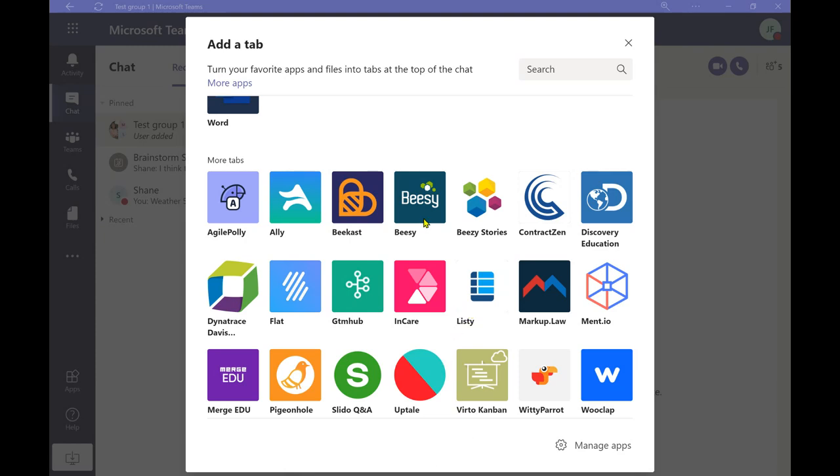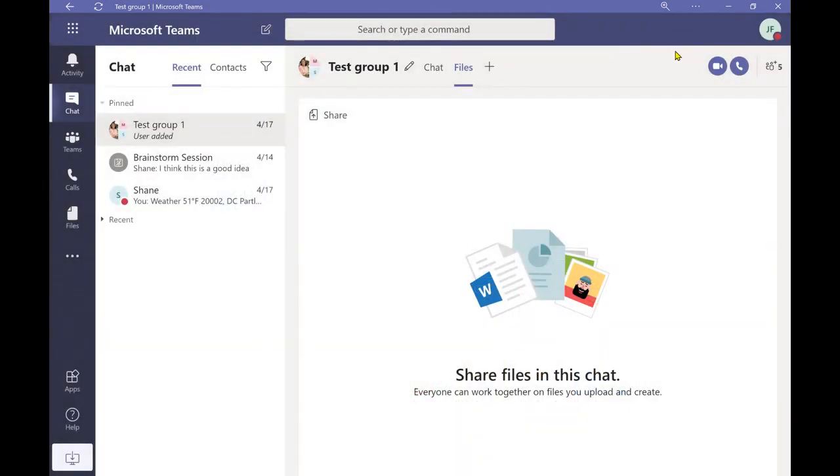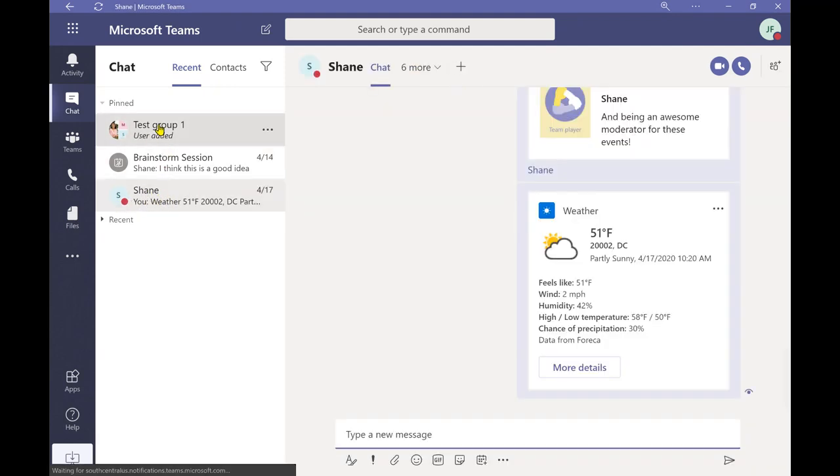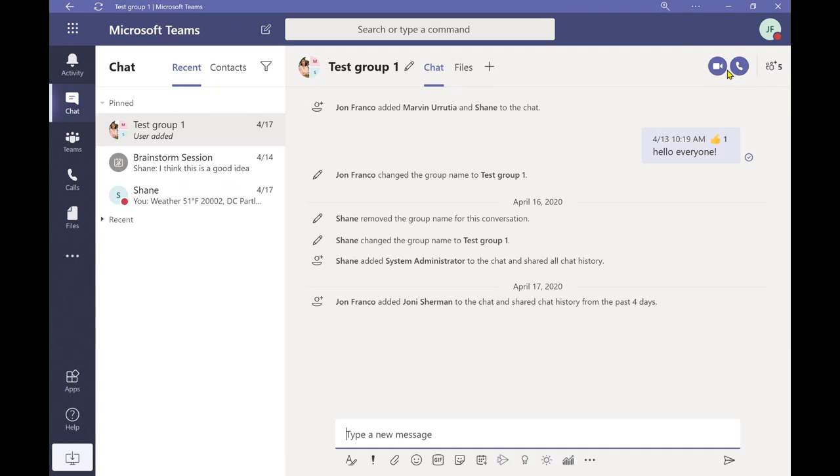Let me remove this. But then, depending on whether I'm in a one-on-one conversation here with just Shane or in the group chat itself, when I click on these two icons, if I want a video or audio call, it will call every single person in the group chat. When I click over on Shane, it will call just him.